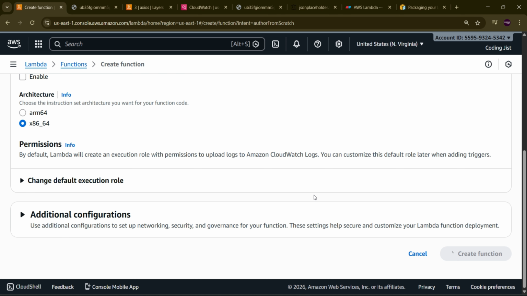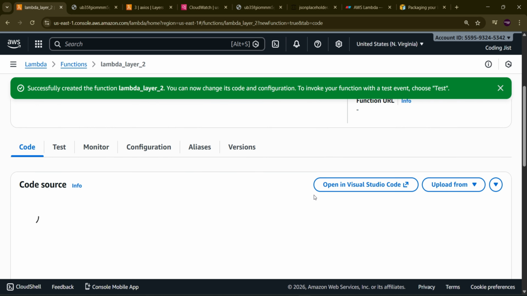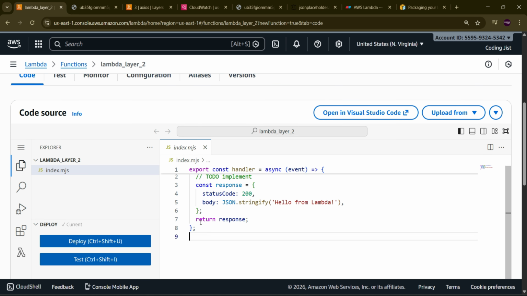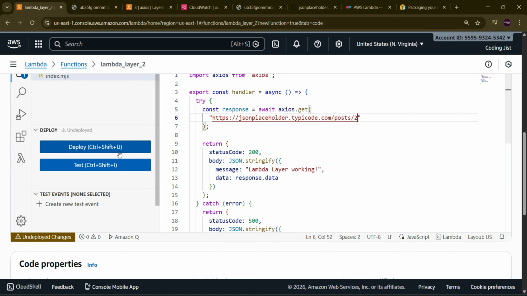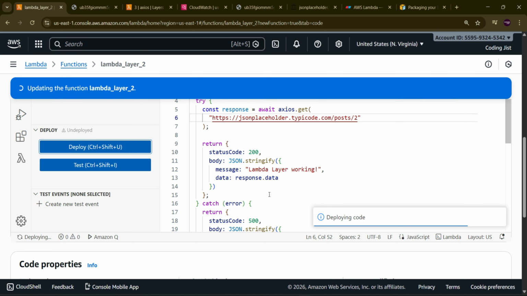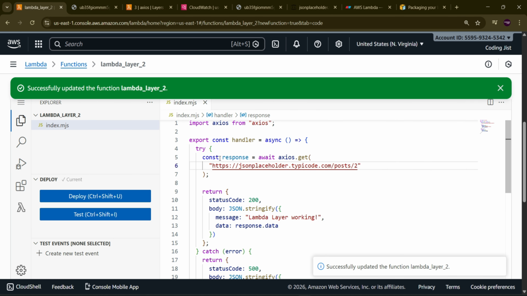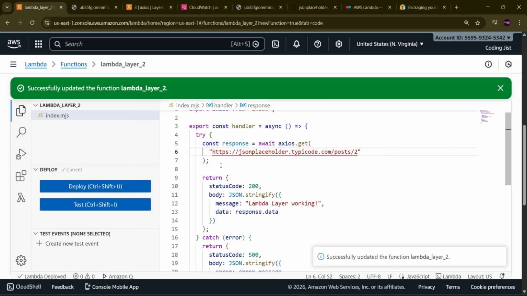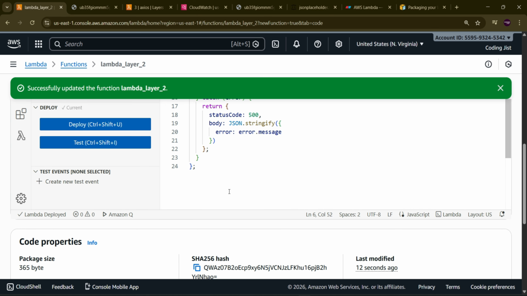I'll use the same code but with some modification. Let me show you. Okay, so let me paste the code. Instead of 1, right, let me make it 2 here, so that we can get different data. Let me deploy it. So this is very simple code. We are just importing Axios, and we are trying to get the data and then print the data. If something else, we are sending 500 status code in the catch block.